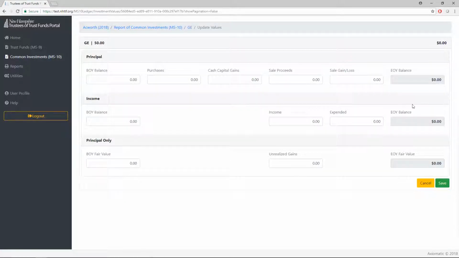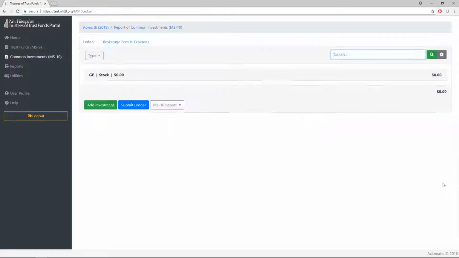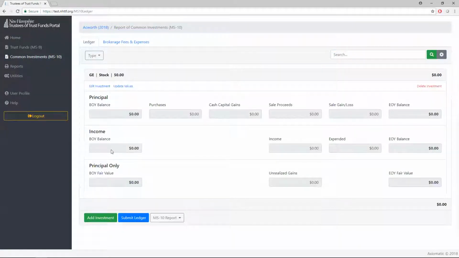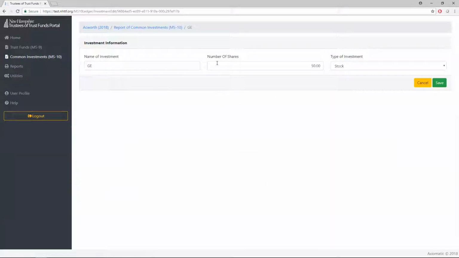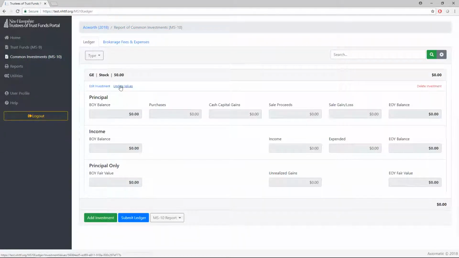Once again, I have the ability to update all of my details, but for now I'm going to wait on that. I'll click Save. If I click on it, it expands. I don't have the ability to attach any instruments to this, but I do have the ability to edit the investment, which will let me enter the metadata. And of course, I can update the values, which goes through the same value update process as before.